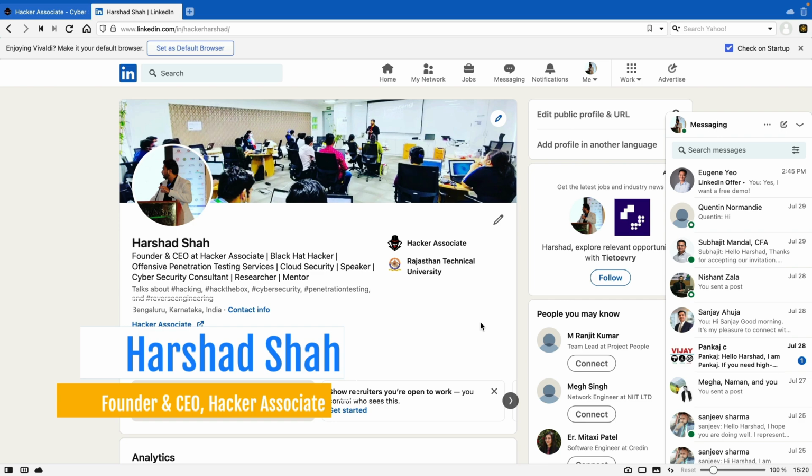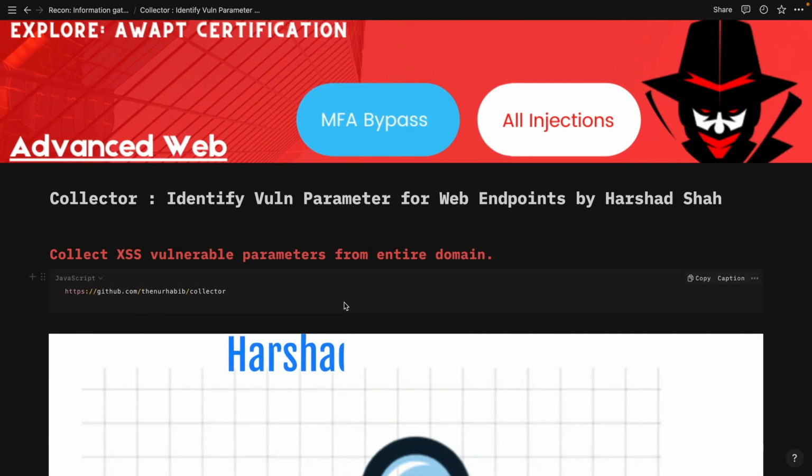Today we are going to learn about Collector. This is part of my advanced application pen testing program. Here we are going to learn how to identify a vulnerable parameter for web endpoints. The script I am going to share today will crawl the entire domain and give you the endpoints. So, collect XSS vulnerable parameters from an entire domain.